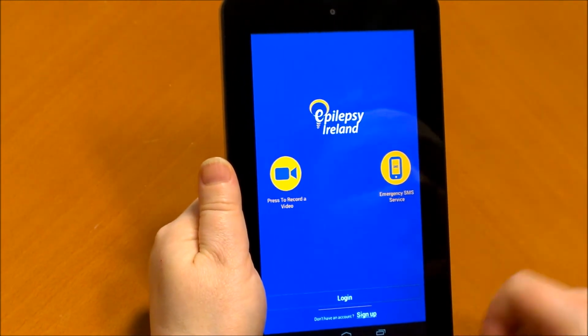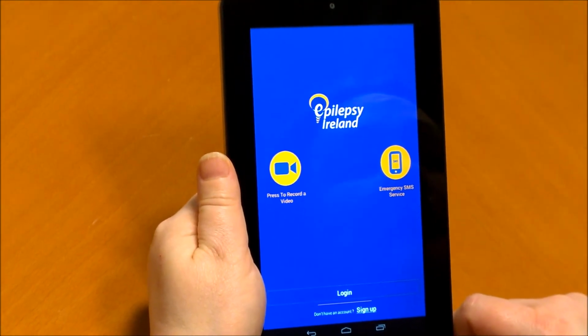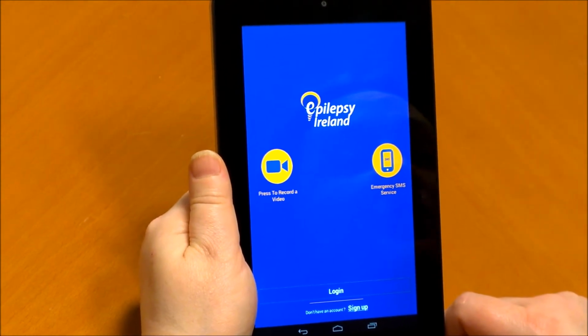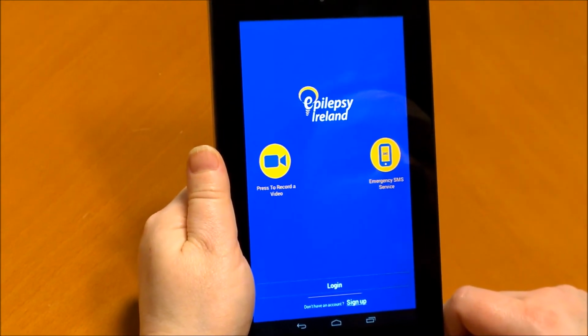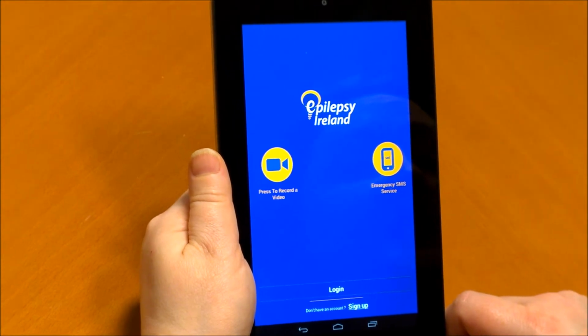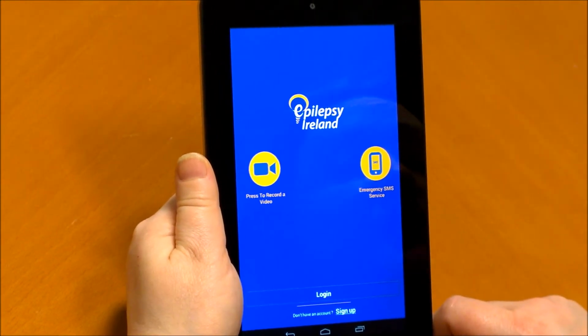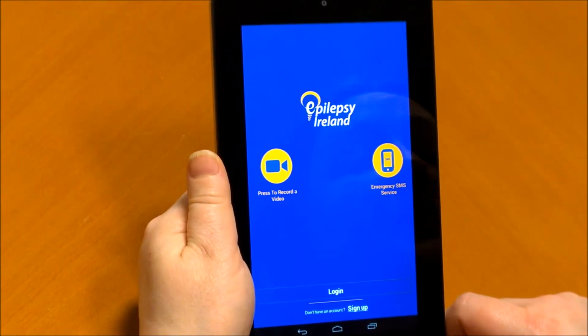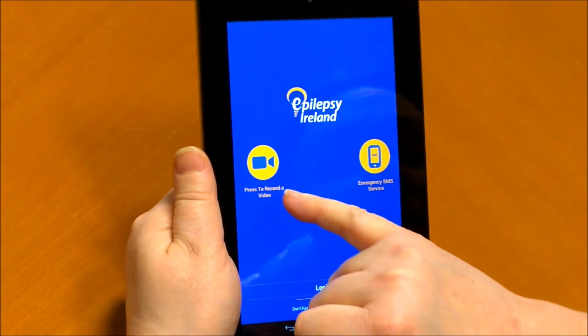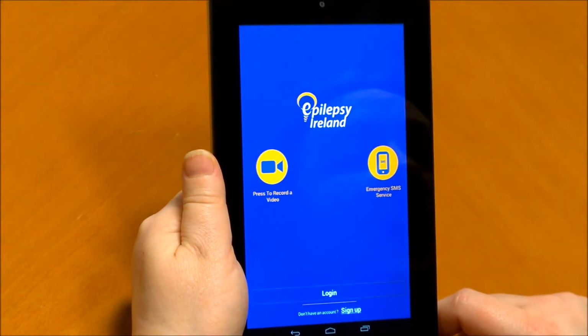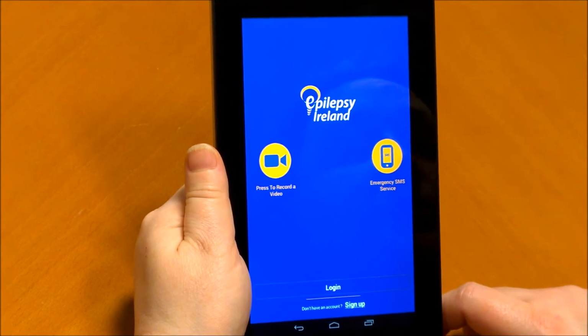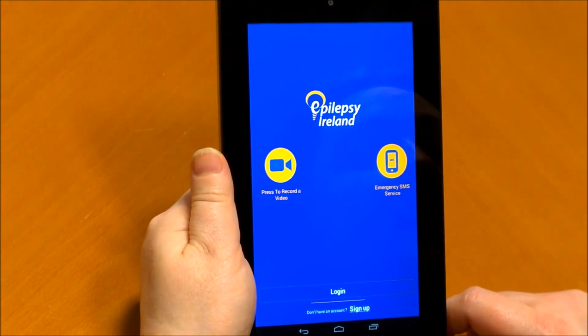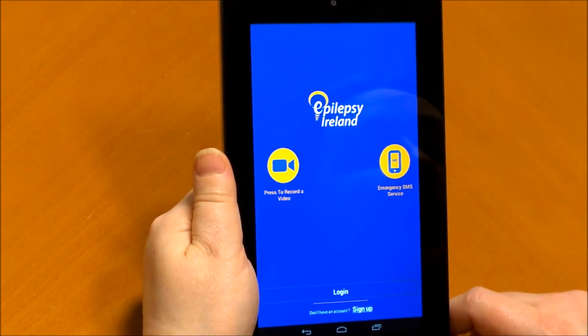The SMS feature allows a person with epilepsy to send an SMS alert to a trusted friend or a family member if they suspect an oncoming seizure, or after a seizure has occurred during the recovery period, whenever help is required. The video recording feature can also be accessed quickly by someone else to record the seizure, for example, a family member, a work colleague or a friend.